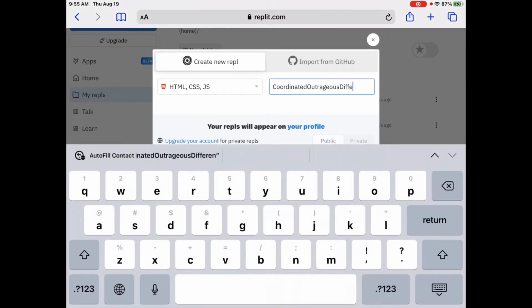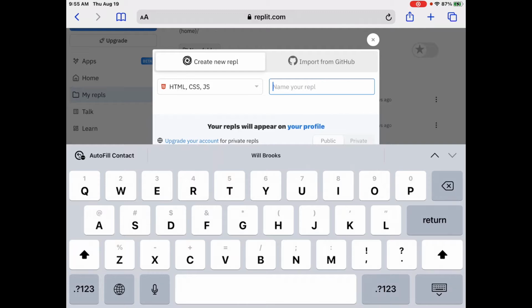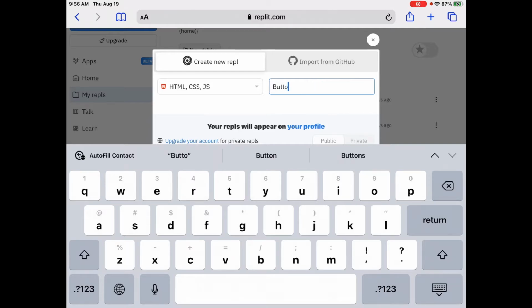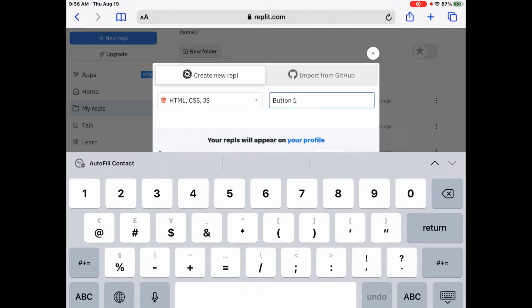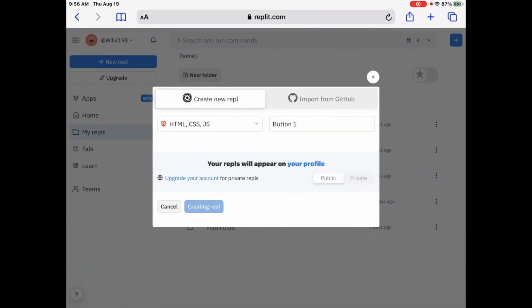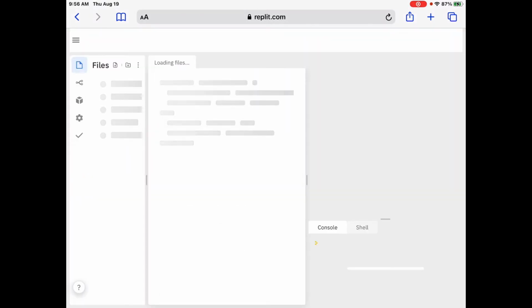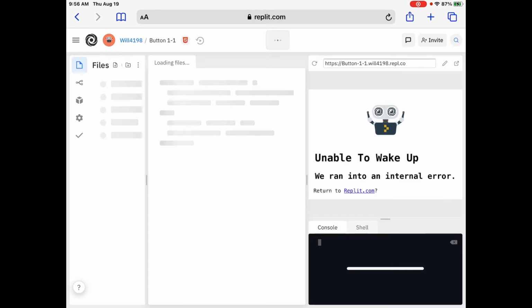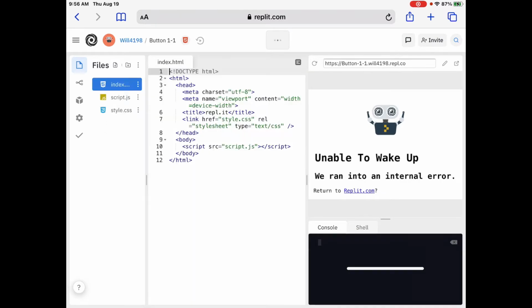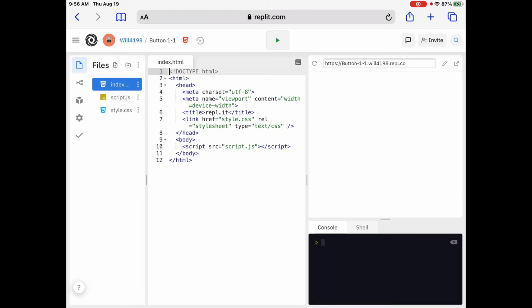Let's change this. I'm just going to call it button 1 because we're going to create buttons today. You can call it anything you want. I'm going to create the Replit and let's wait for our file to open. Now notice Replit already has data in the head from 3 to 8. We don't have to worry about that.